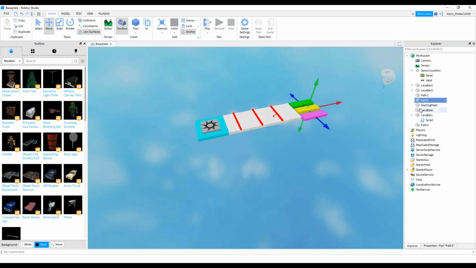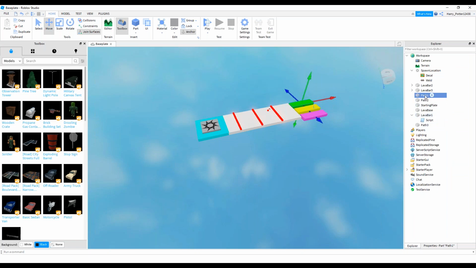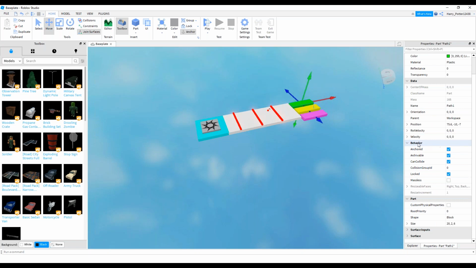Now I'm going to introduce you to one property of a part which is called can collide. Select any path, go to properties, go down to the section which says behavior, and the third one you see is can collide. I'm repeating again: select any path among the three paths, go to properties, behavior, can collide. If you mouse over it, you can read what it does.